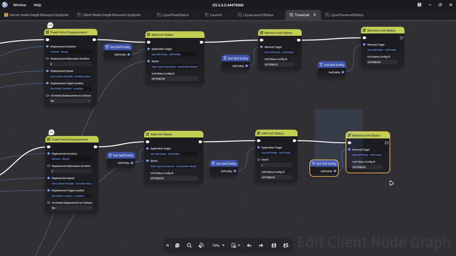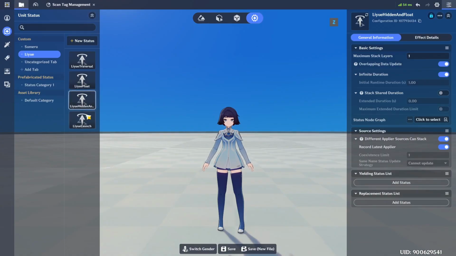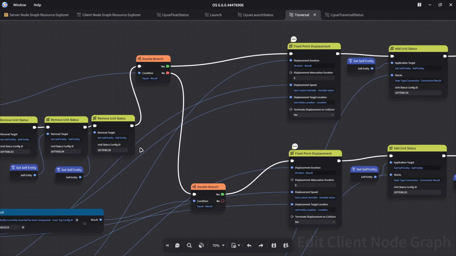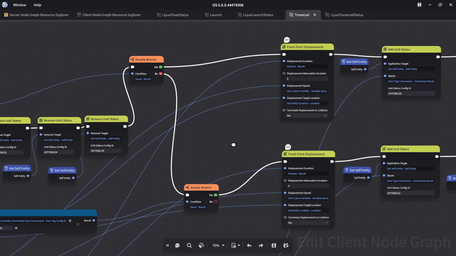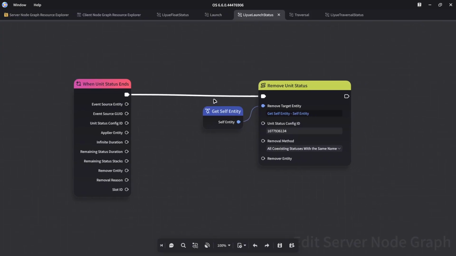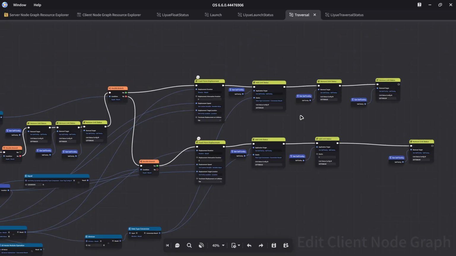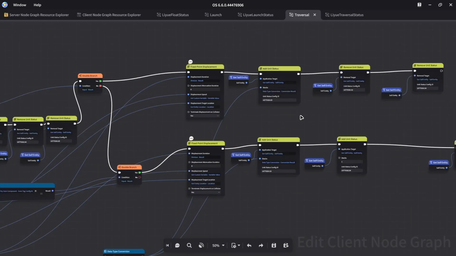132 and 134. What am I missing here? I think I'm missing the 134. Oh yeah, 135. So there's a bit. Okay, so I'm removing the launch here, and then when the launch is removed, it removes this, which could potentially mean there might be some parallel execution going on here. It gets a bit tricky.